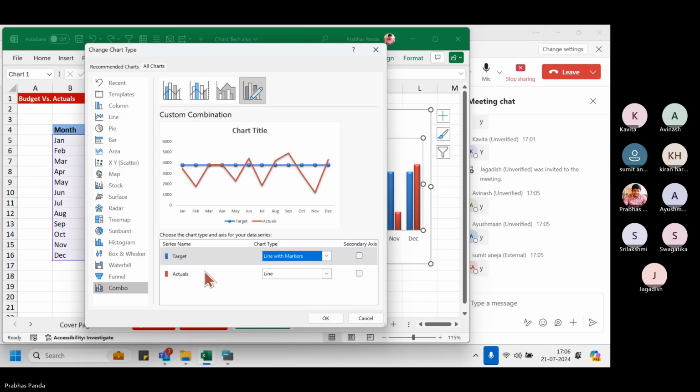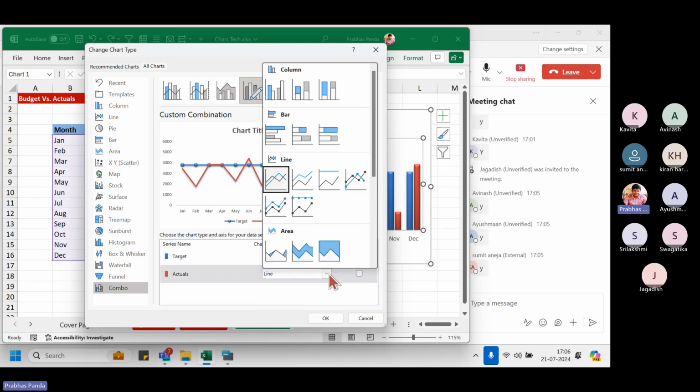Then actuals, it shows line. Instead of line, go for the drop down and go to the extreme top. You have the column section. And in columns, the very first option, you have got clustered column. You can choose that.